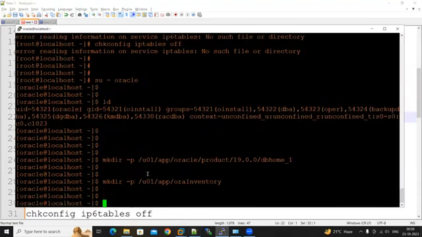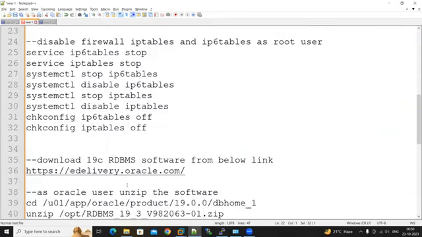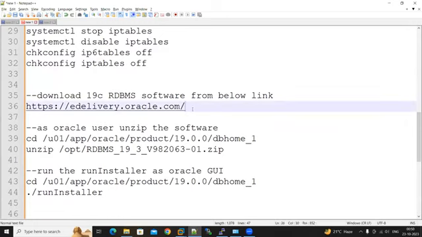This is for the central inventory, which will create the inventory.xml, which contains all the Oracle software homes installation information. Like if you install GoldenGate or Grid or RDBMS, or if you install 19C RDBMS, 12C RDBMS, and 11G RDBMS, all the homes information will be there in inventory.xml. Next, you have to download the software.